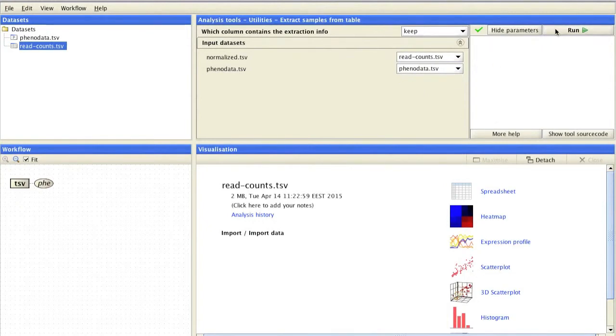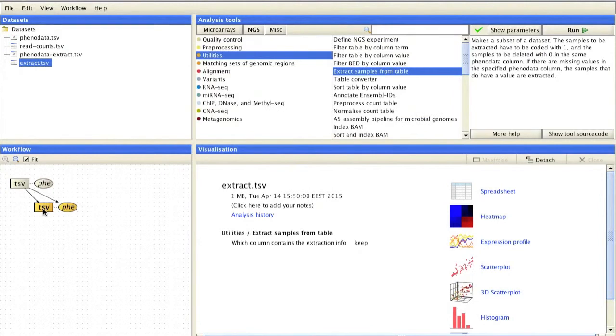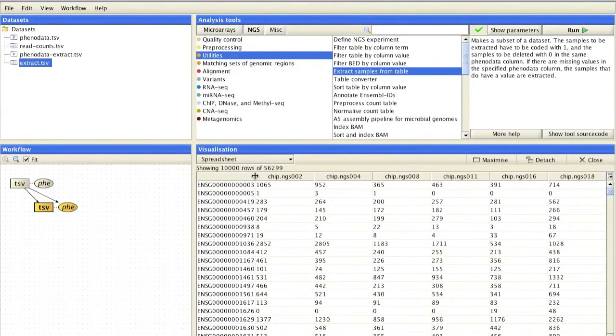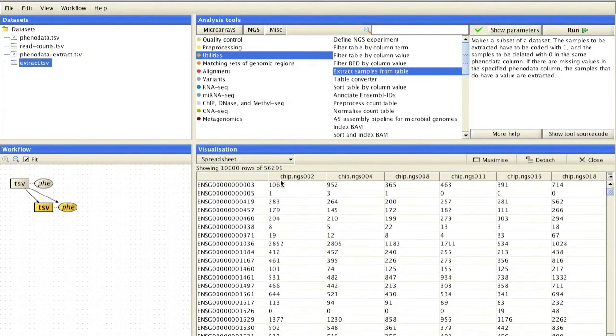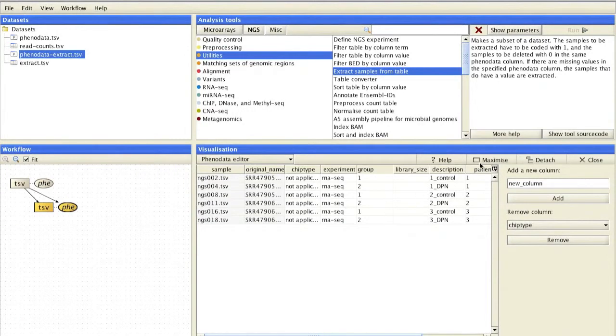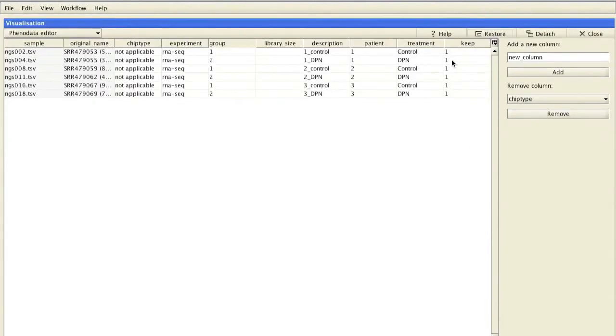This will produce 2 files. So here they are, the actual data file, which is similar to the one before, except that now it only has 6 samples instead of 9. And then if we look at the phenodata file, you can see that it contains only those samples which we marked with 1.